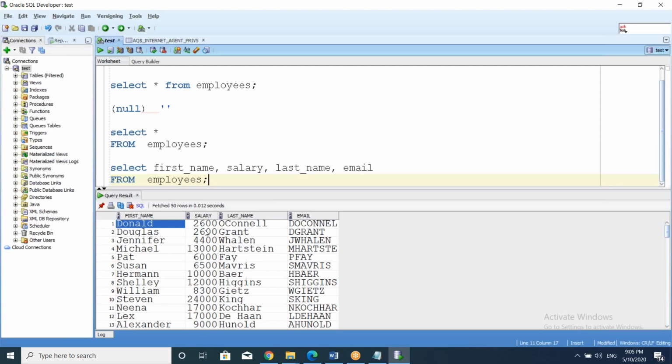If you give star, then the default sequence will come, meaning how it is present in your table. But if you give star here, then that sequence is not the same as per our requirement. In our requirement, the first position, second position, third position, fourth position are mentioned in a different way, but in the table it is defined differently. So both are not in sync.